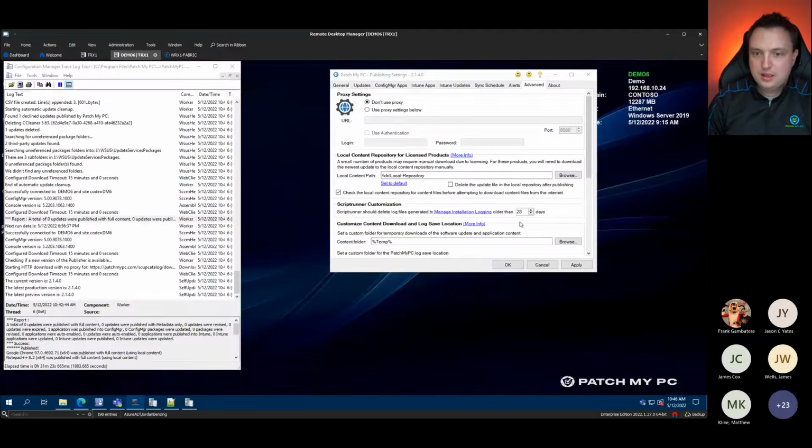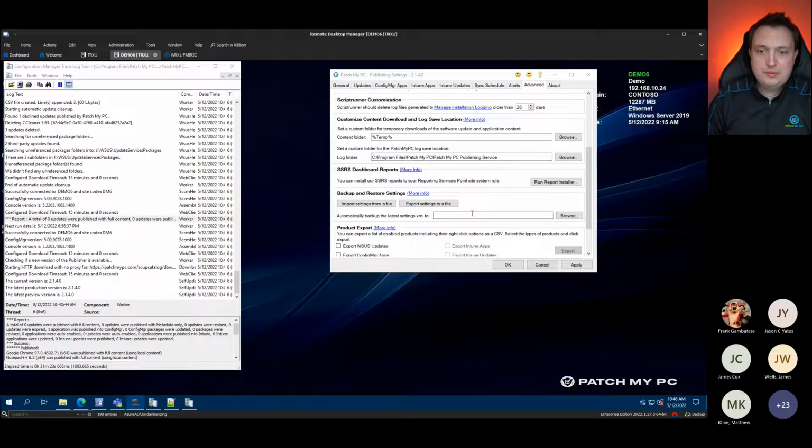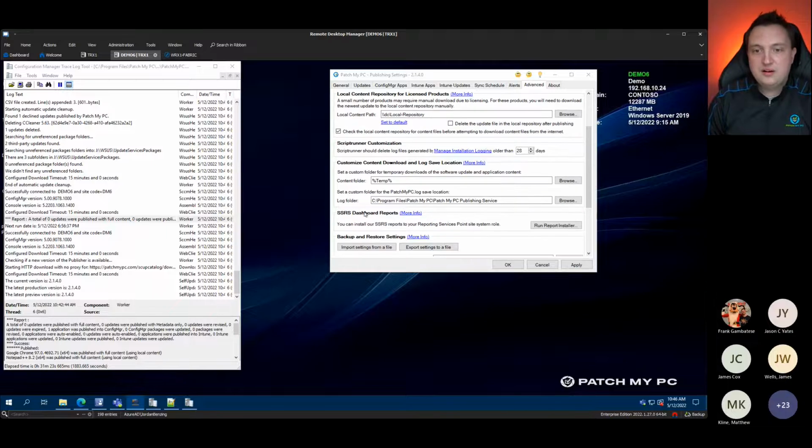Cool. We do have some built-in reports that are available to you for free. You don't even need to buy our product to use it. You can just download the publisher, install it, run the report installer, remove the publisher afterwards, and we'll go ahead and give you those SSRS dashboards totally for free.